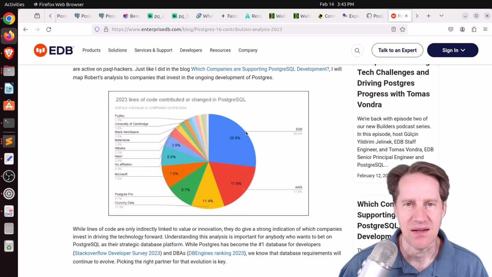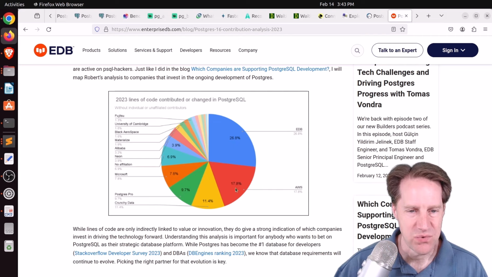Now, assuming they took the person and who they were employed by in order to get these stats, according to this, EDB was in the top spot with approximately 27% of the code changes. AWS was at about 18%. Crunchy Data was at 11%. Postgres Pro at 10%. Microsoft at around 8%. And down the line with other contributions.